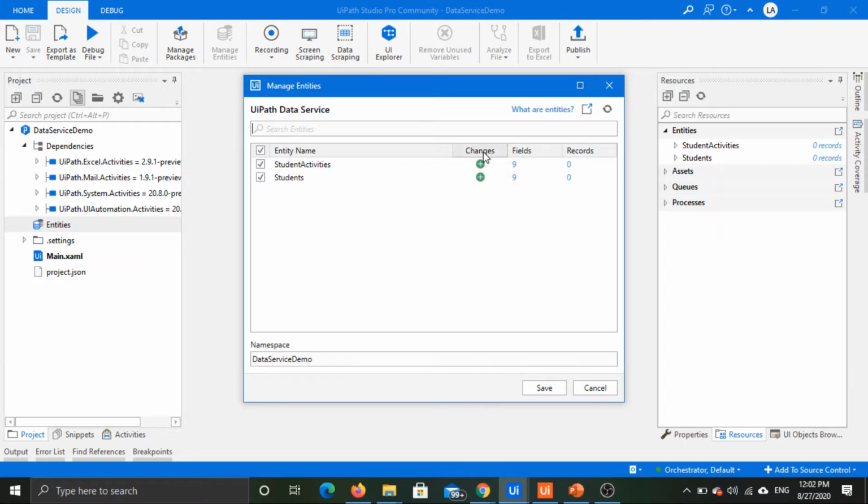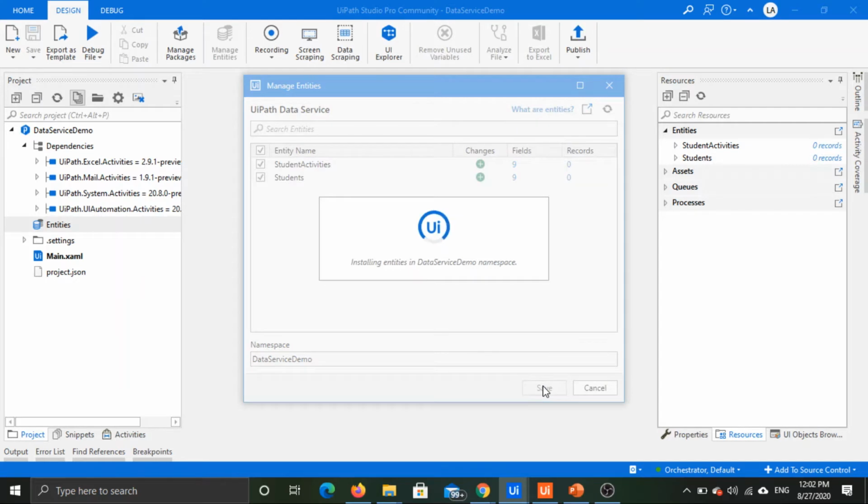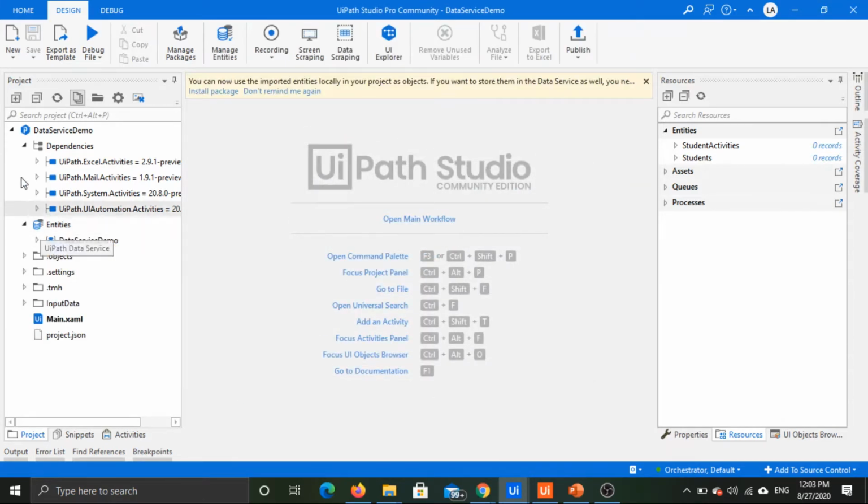Whenever there are any updates after you add the entities into a project, it will show it in a different color over here. All you need to do is save it again so that the changes will be applied. So let's save this for now. It will install the entities into your solution. Now if you check the project panel, you can see the two entities under data service demo, which is my solution name, and the two entities are available for you to use.